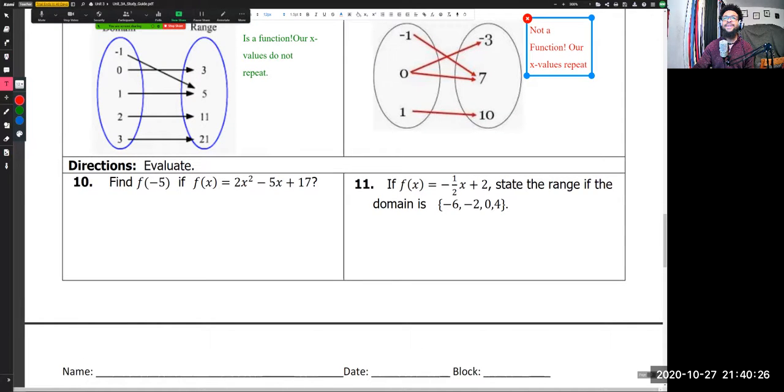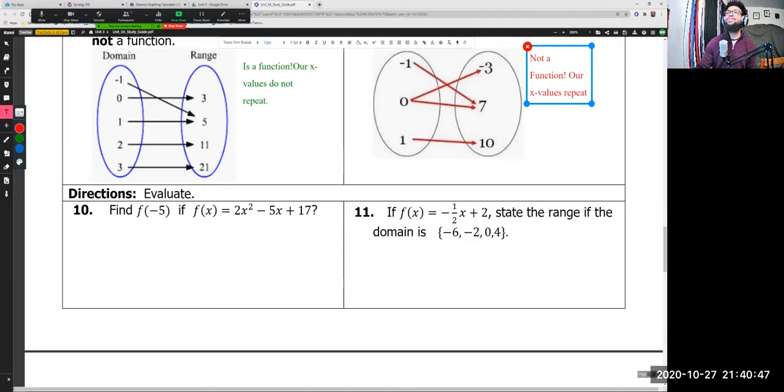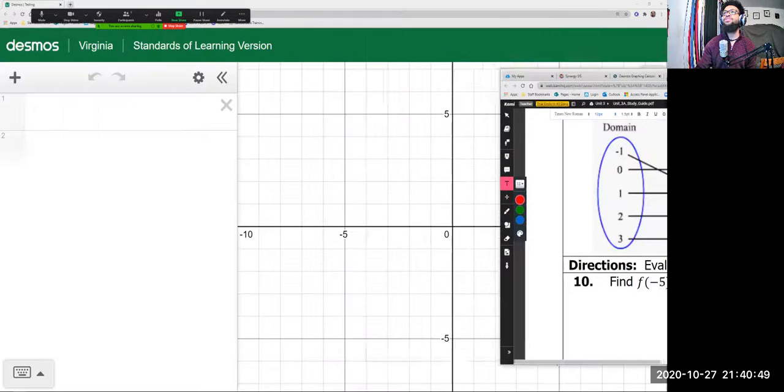Number 10 says find f of -5 if f of x is equal to 2x squared minus 5x plus 17. Oh my goodness, that looks like a bear to deal with. But it's not. I promise it's not. In the classworks from a day or two ago, I showed you all how to use Desmos. So let's do another trick with Desmos.